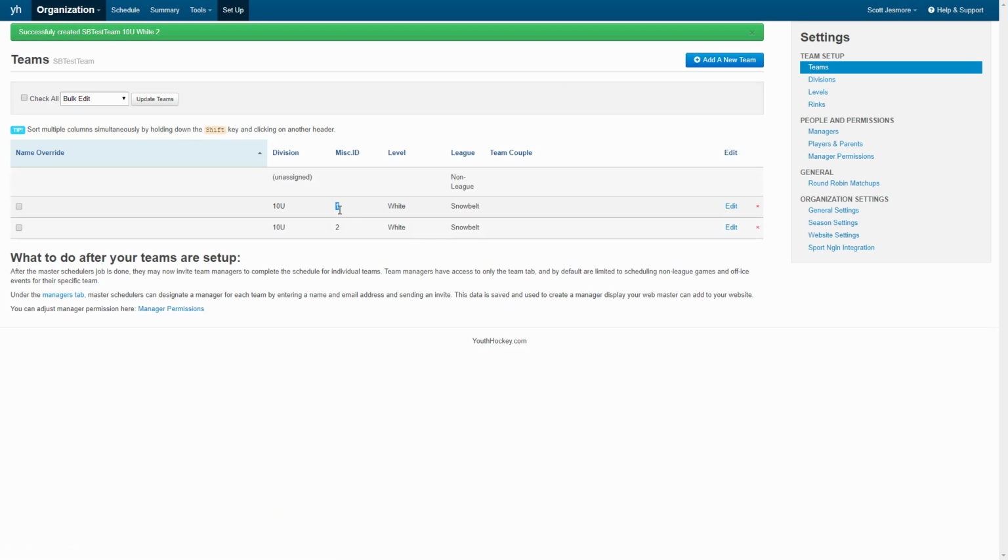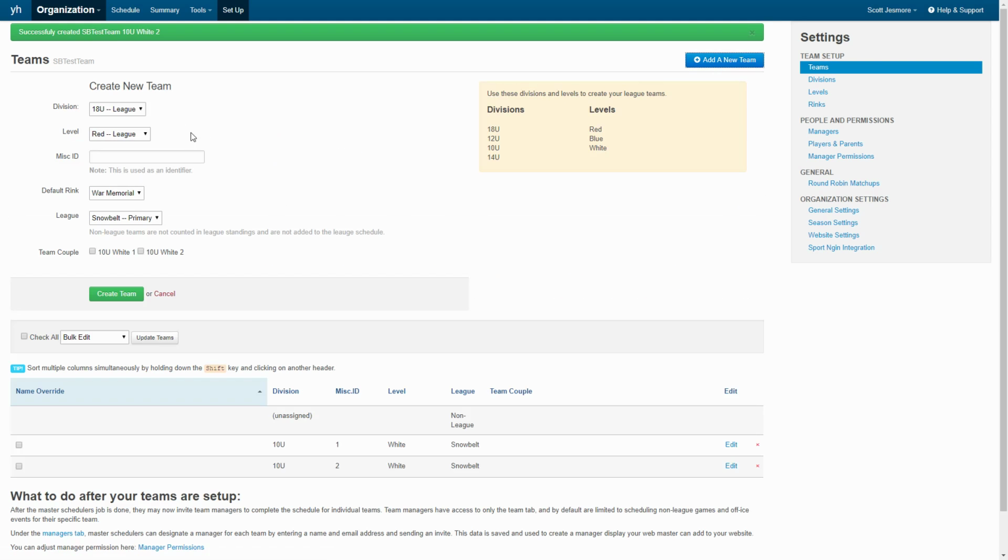And now you can see in these lists we've got the 1 and the 2 team. If there's only 1 team at a level, let's say you have a 14U blue team, and there's only 1, you leave this blank. There's no need to distinguish that.